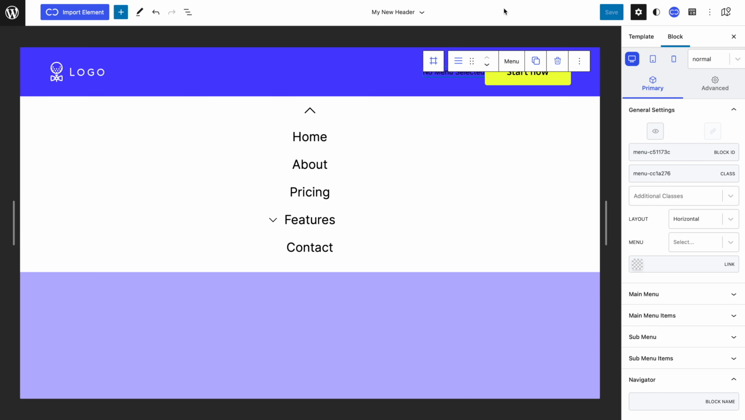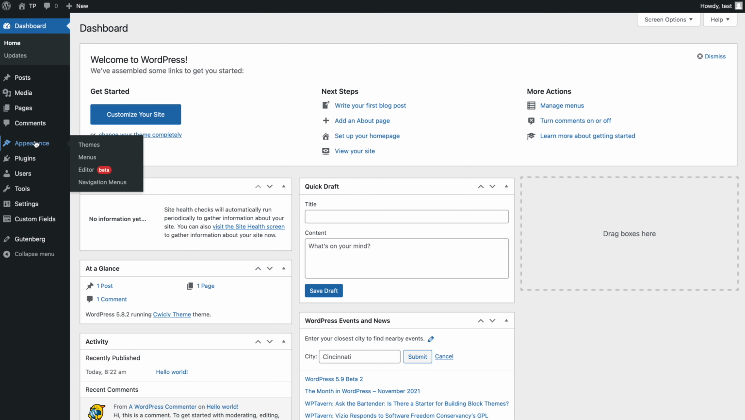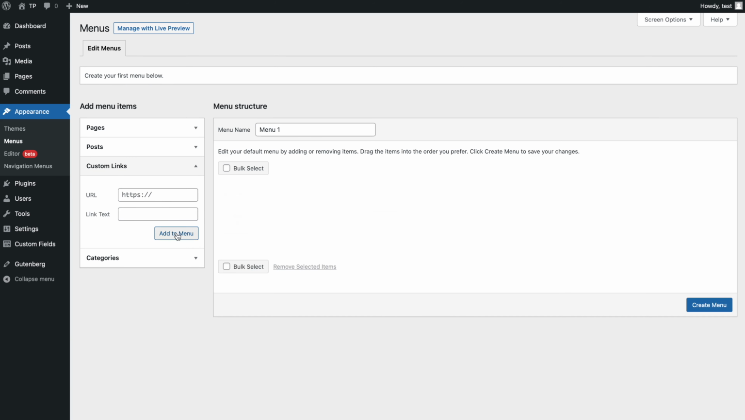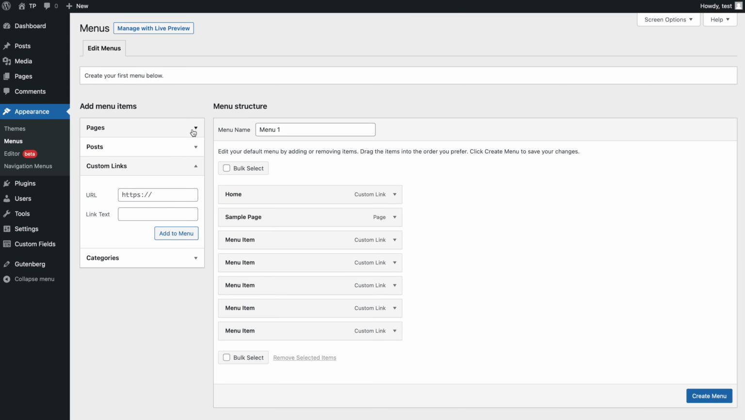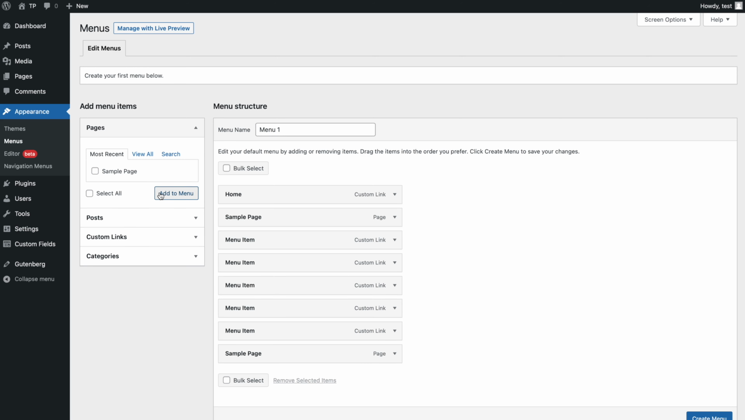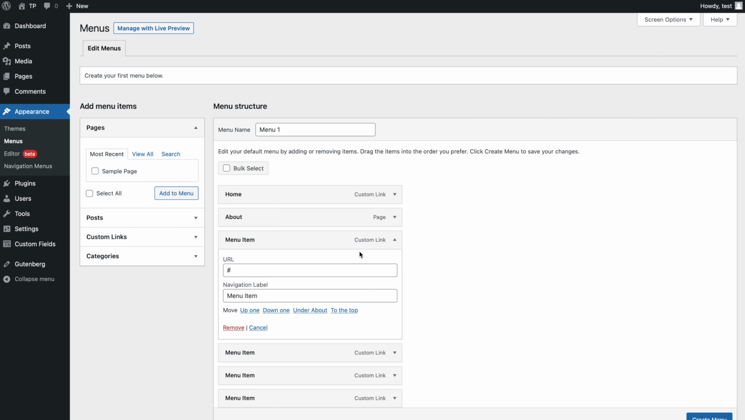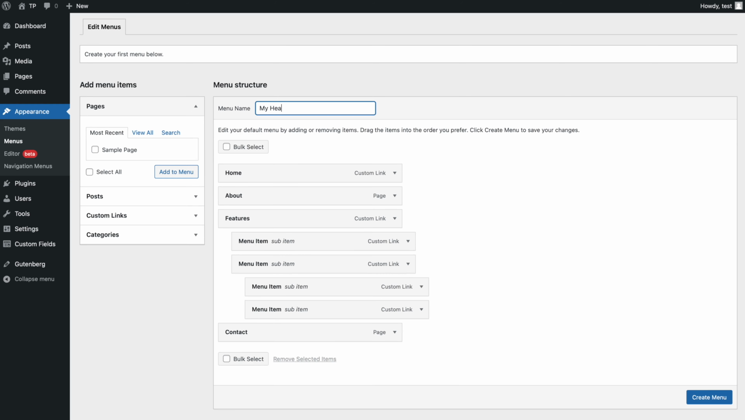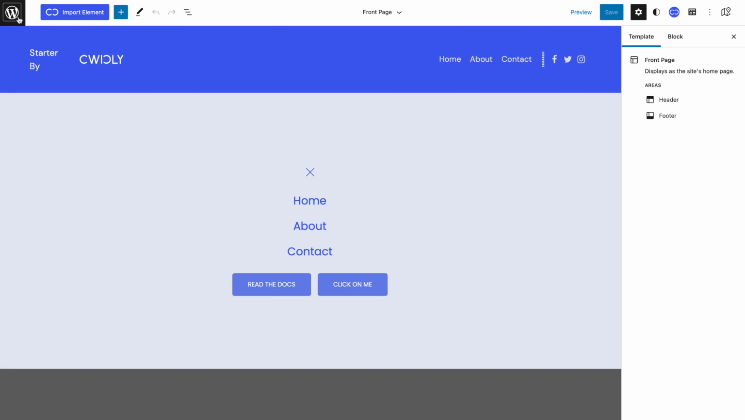To add the menu, we'll need to go back to the dashboard, navigate to the Appearance menu and select Menus. Our menu will have a home link, an about link, a feature link with a few sub-menu items and a contact link. Let's do that and call it My Header Menu. Let's save this menu and return to the Gutenberg site editor in our header's dedicated editor.